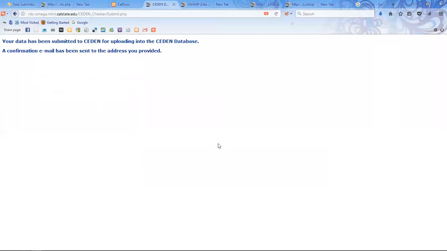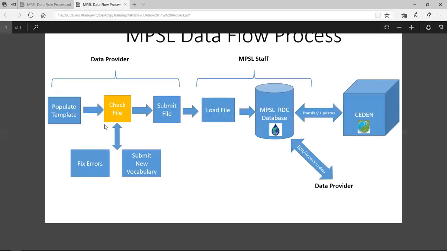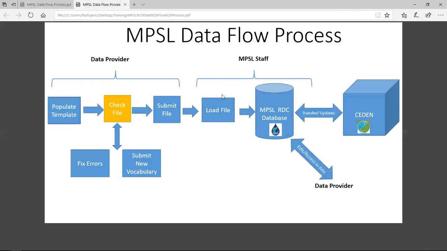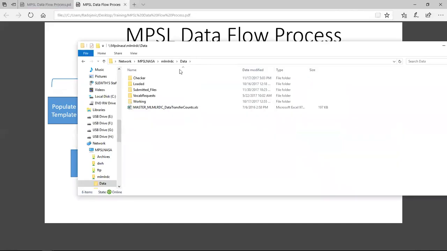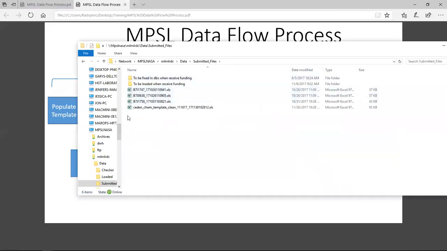And again, when you hit the data submit button to Ceden, it's then at this point in the process, in the load file process. For us, the file comes into a receptacle folder here, and it is tagged. I'll just show you briefly because this will be important when Marco does his demonstration. It comes into this submitted file, and you'll see here is the file that we just checked.